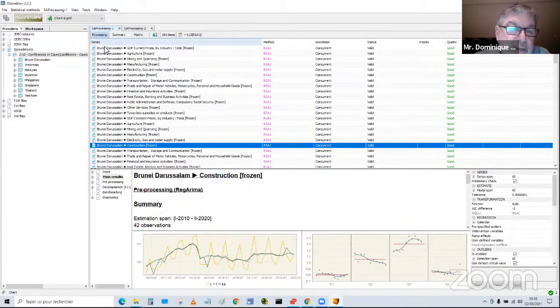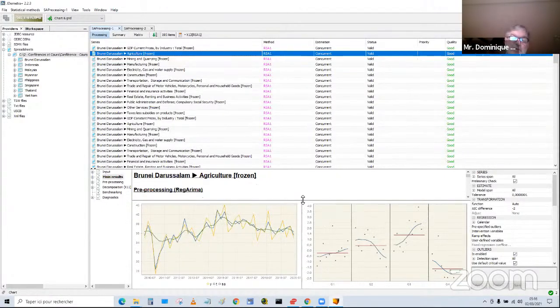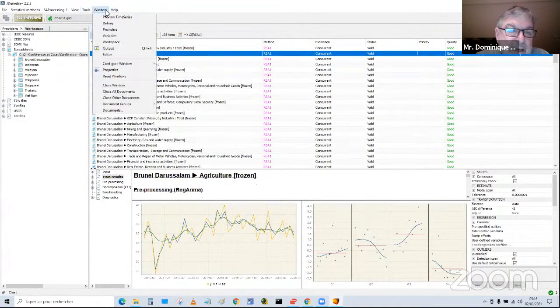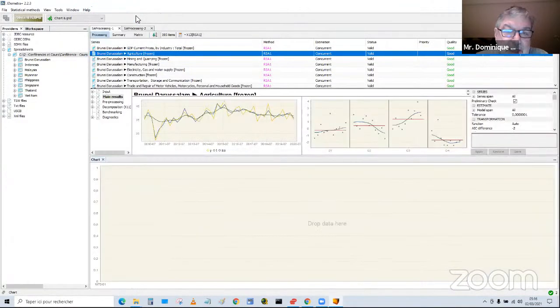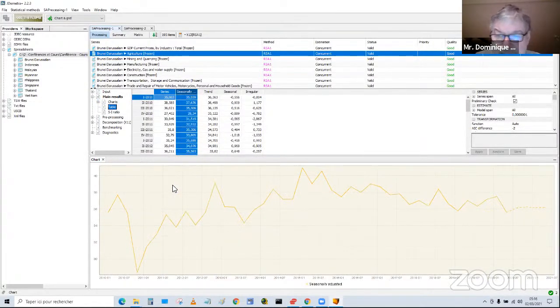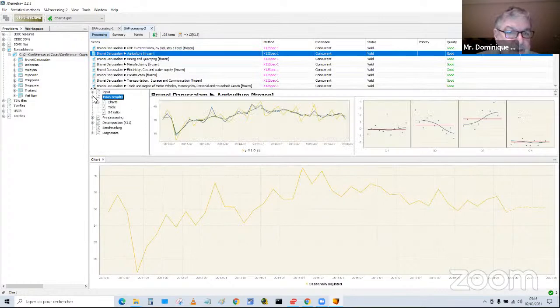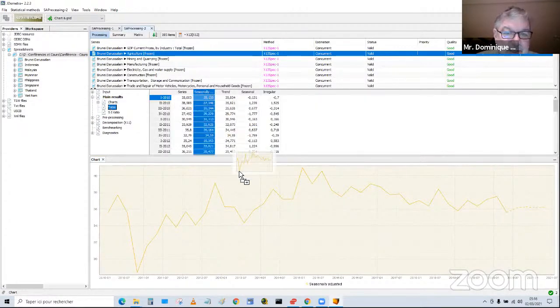So let me see the difference between the two. I have the agriculture here, okay. So I'm putting everything together, the puzzle. Now we saw a lot of different pieces, and I'm putting the puzzle together. So I will open a new graph just to play. Tools, container, chart, okay. And in this chart, I will put the seasonally adjusted series for the first specification. Okay, and I will go to SR processing 2, agriculture, main results, table, and I put the seasonally adjusted series.